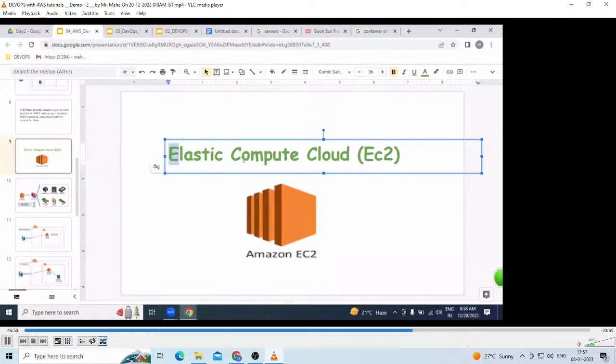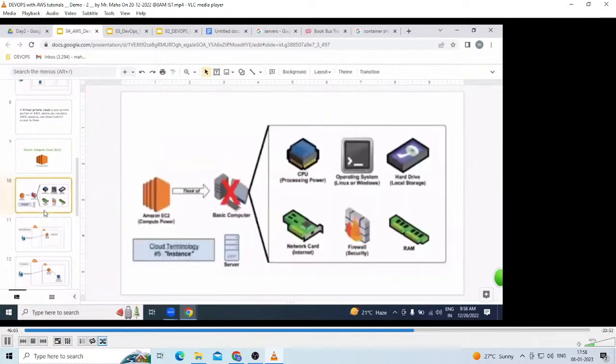So E, C, 2. That's what? EC2. With the help of EC2, we can get servers. The components available in a laptop are the same components available in a server also: RAM, CPU, motherboard. These resources are in a laptop also, and the same kind of resources are in a server. But a laptop is only for home purposes. A server is for deploying our applications.